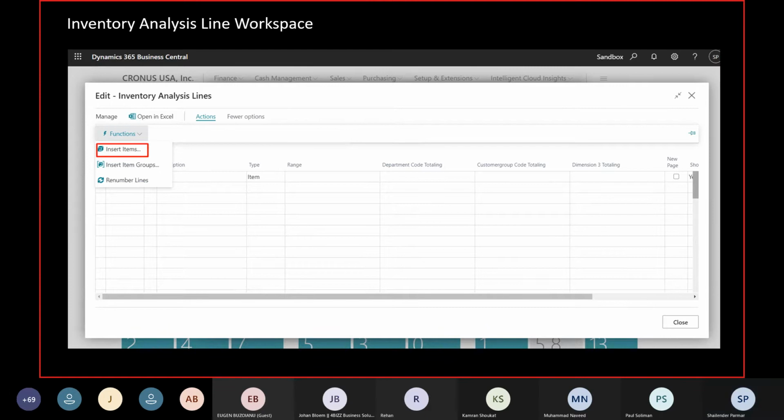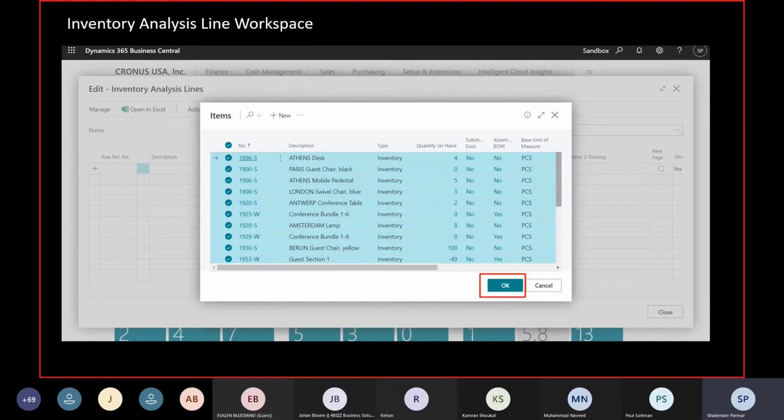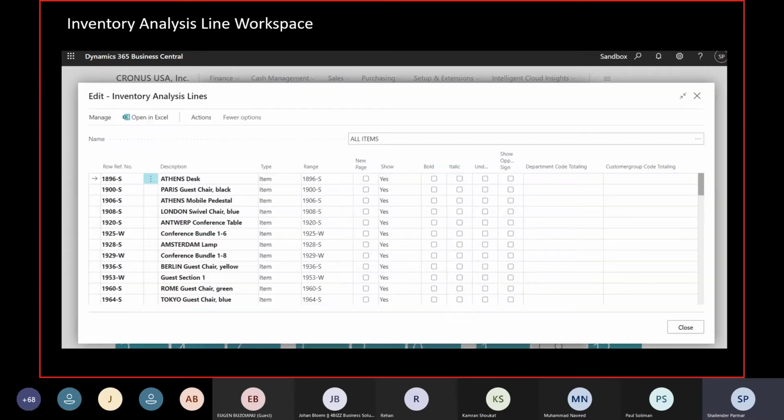Similarly, group codes and customer group dimension codes are defined in the sales and receivables setup. Similarly, item groups are also defined in the inventory setup. So I have done those also. Let me show you those also. So, inserting the items: as I click on Insert Item, the system pops up a window showing the list of items, and I selected them and clicked OK. So the system popped up this.